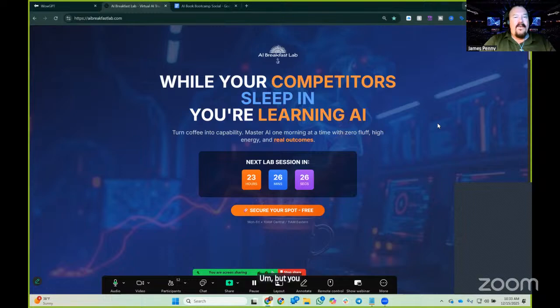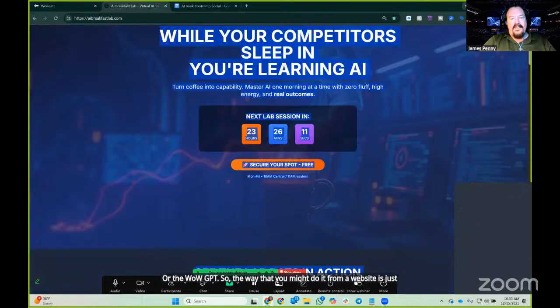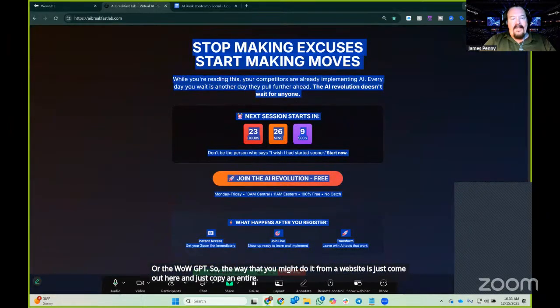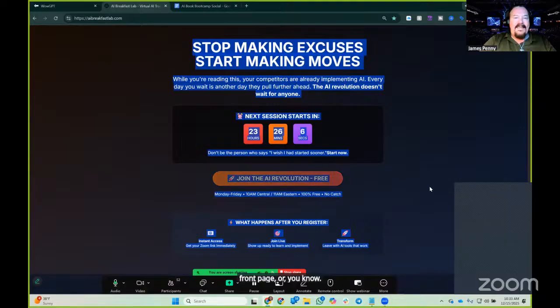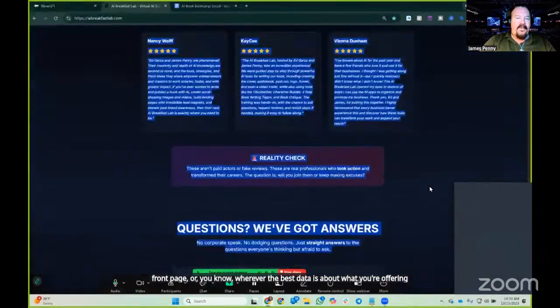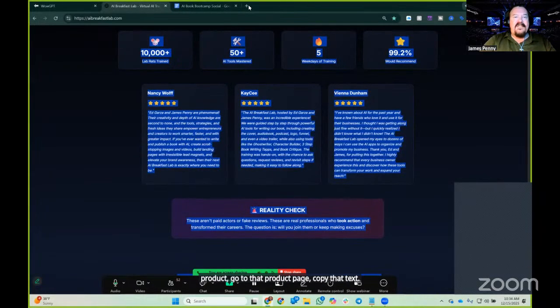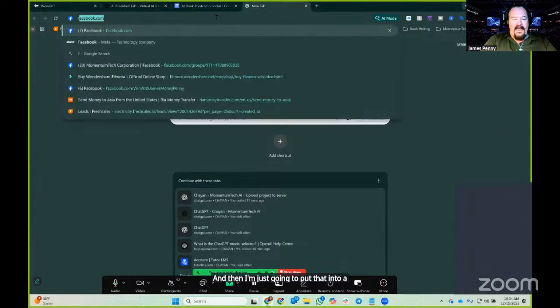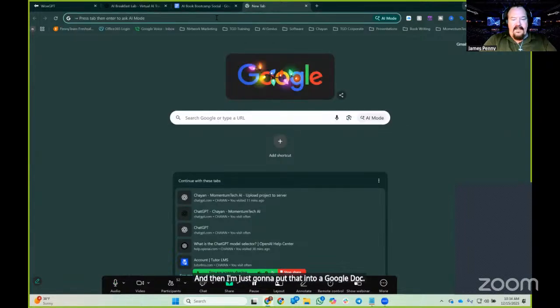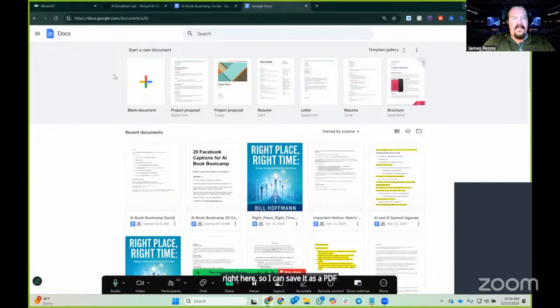But you could go to any website that you have or any product or any PDF, and you can put that information into the WOW Chat GPT or the WOW GPT. So the way that you might do it from a website is just come out here and copy an entire front page or wherever the best data is about what you're offering. If you want to promote a particular product, go to that product page, copy that text, and then I'm just going to put that into a Google Doc right here so I can save it as a PDF and upload it.